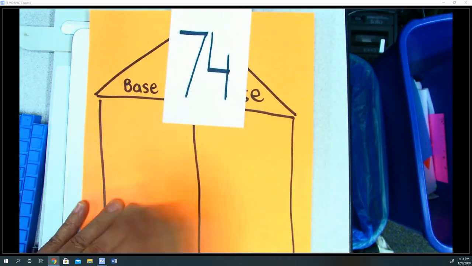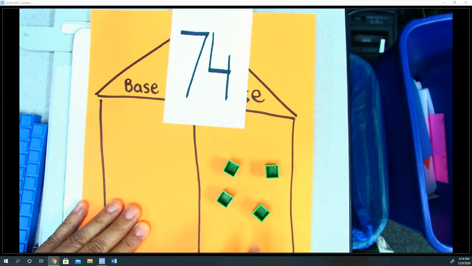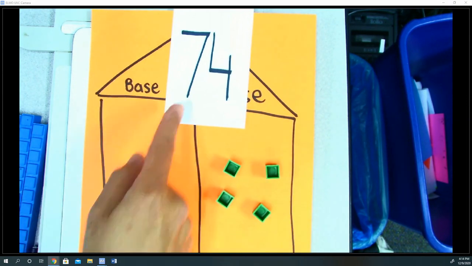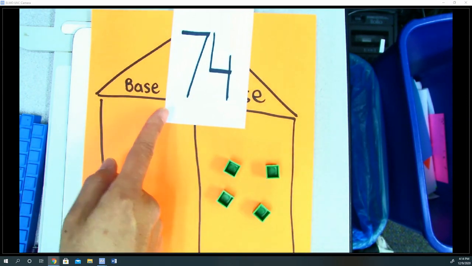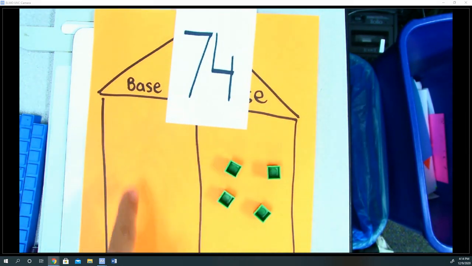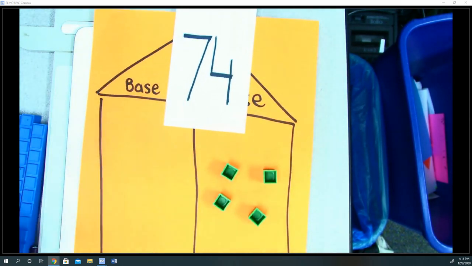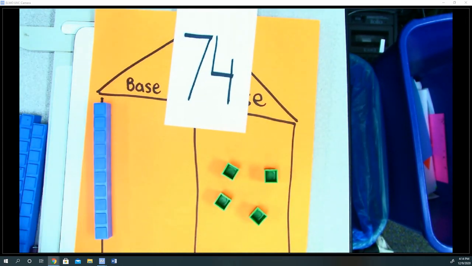All right, so how many ones go over here? Did you say 4? Let's count. 1, 2, 3, 4. All right, we have 4 on this side. Oh my gosh, boys and girls, that's a really, really big number. How many groups of 10 do we go in there? I see a number 7, so we're going to have to really squeeze them in.